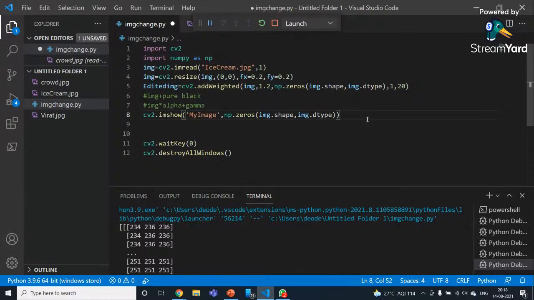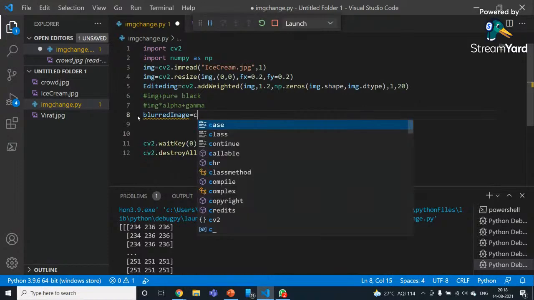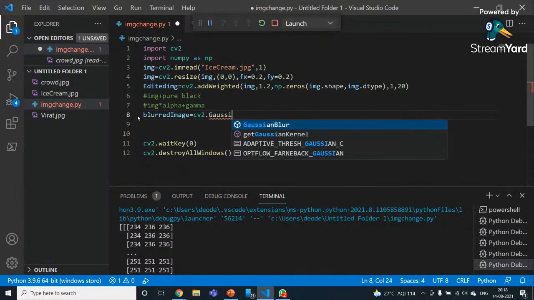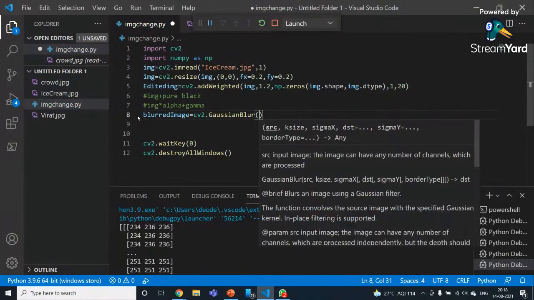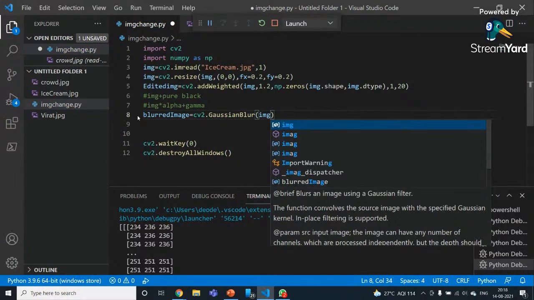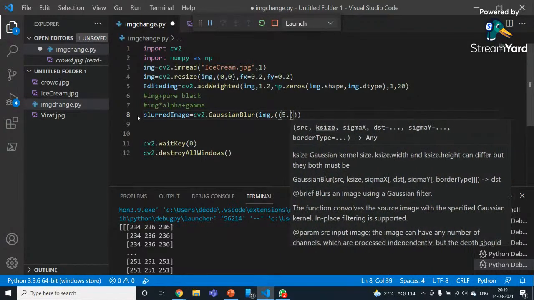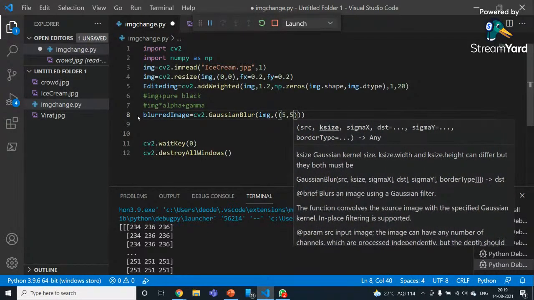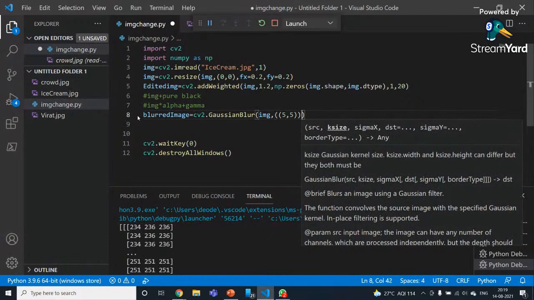Now another thing you can do is add various blurs to the image. So let's say you want to blur an image. There are various types of blurs. I'll show you how to add Gaussian blur to it. So let's say blurred image is equal to cv2 dot Gaussian blur. Then you put the image value in it. Then you put the pixel values, how many pixels you want to blur. And then 0.